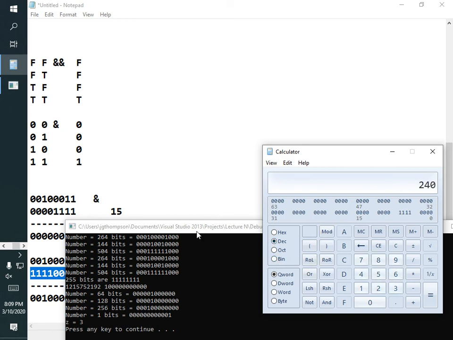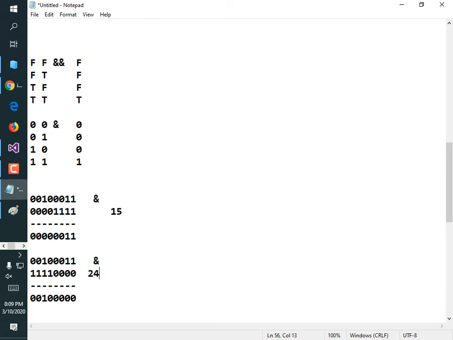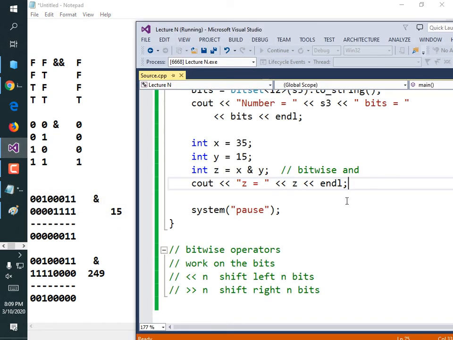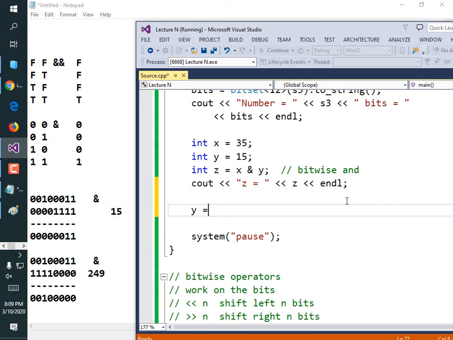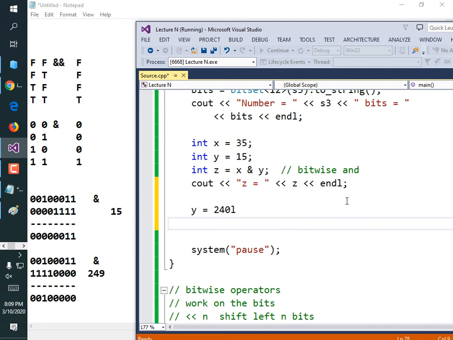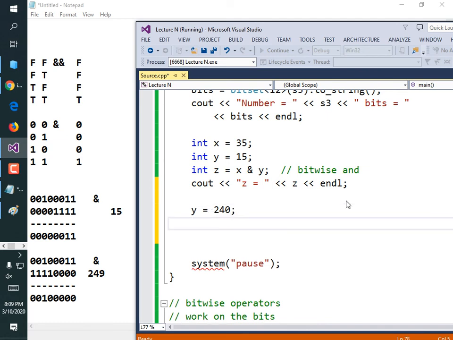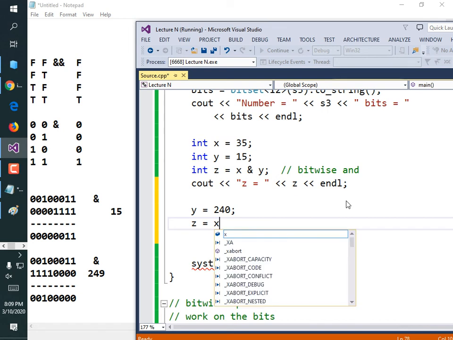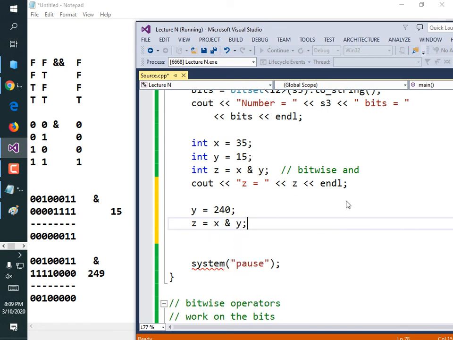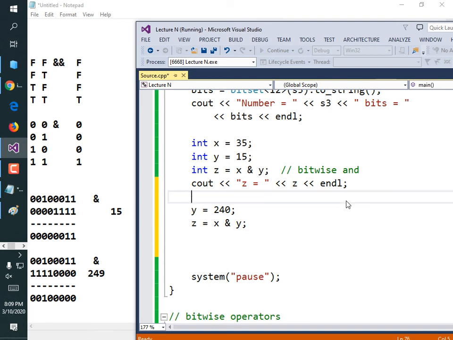240. So if I mask it against 240, I'll get the first 4 bits, which is whatever that is. 1, 2, 4, 8, 16. It ought to be 32 when we're done. So going back here, y is now going to equal 240 semicolon. Z is now equal to those 2 things bitwise and together. And let's print it out again. So just copy and paste that line.